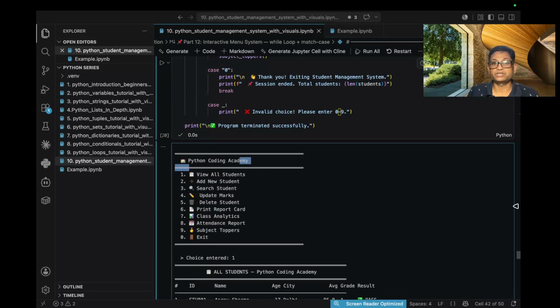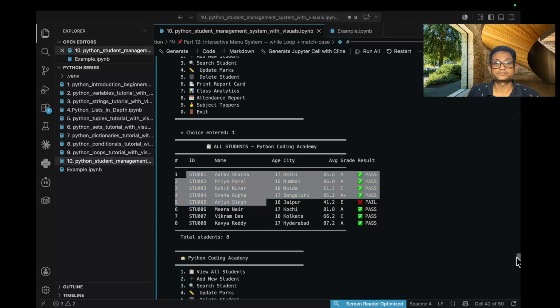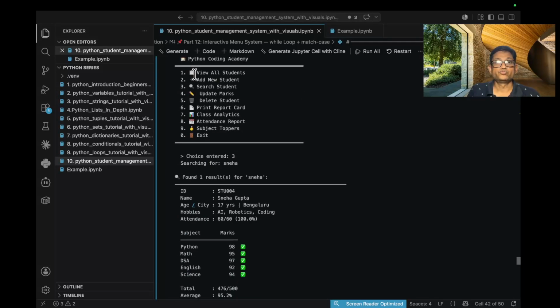Python Academy, print out all students. After that, view all students, add new student, search student, update marks, delete student, print report card, class analytics, attendance report, subject topper and exit. So whatever we have discussed in this project, all the functionality we use at once and provide the interactive reports or output for the student management system.